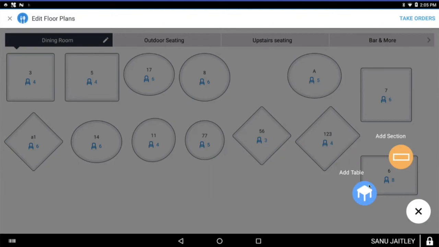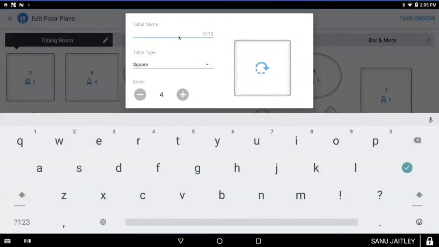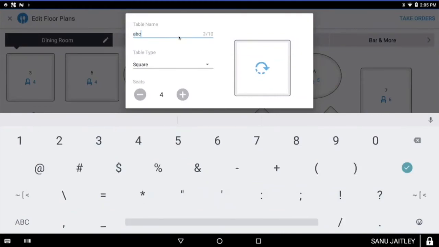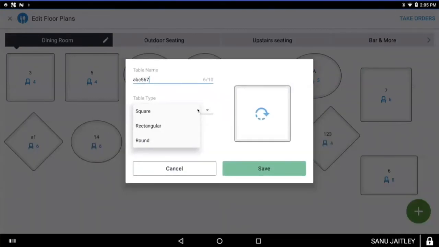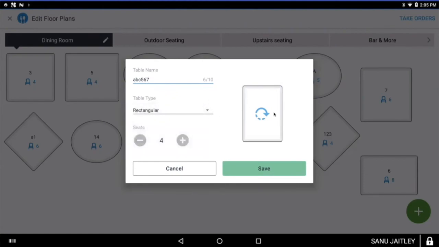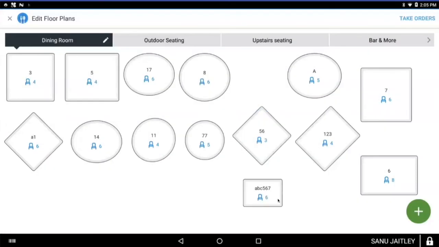If we go ahead and click add table, we'll be able to give the table a name up to 10 characters. So let's say we want to call it ABC 5, 6, 7. We can go ahead and specify that. We can pick a table shape. So whether it's a square shape, a rectangle, or a round shape, we can go ahead and adjust those shapes. We can tilt them if they're flipped over a different way. And then we can also specify the number of seats at that table. So let's say this table in particular has 6 chairs. We can go ahead and write 6 and go ahead and add that table.